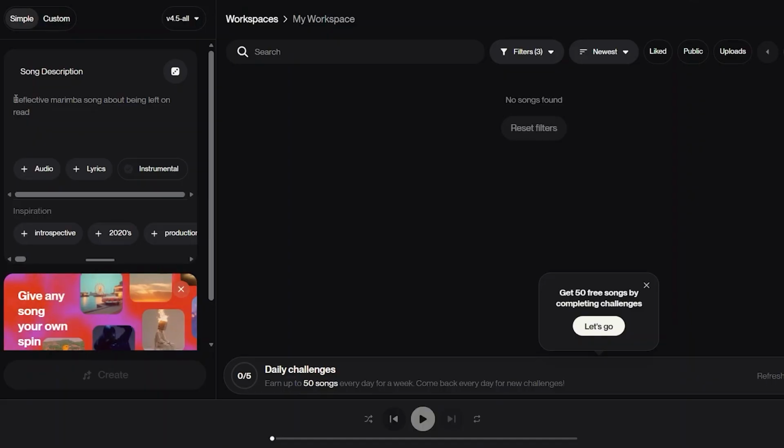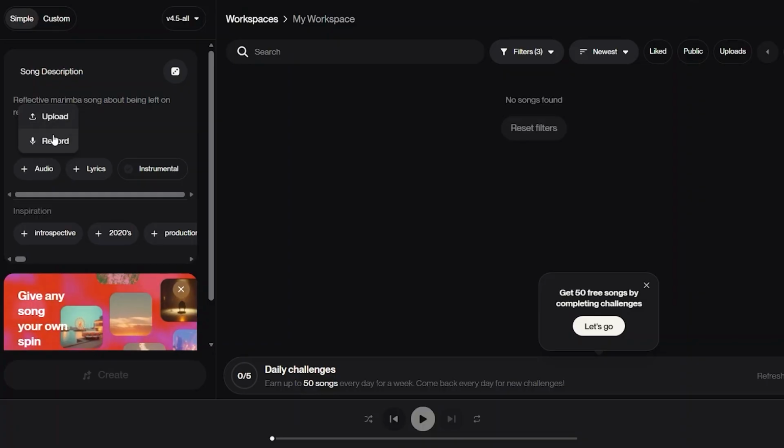Now here, they're indicating a kind of description that you can put in. Right here, it says reflective marimba song about being left on red. So that's a description that they have suggested. We can go with this or put in our own. And then down here, you can add in any additional descriptions, such as the audio. So if you click here, you can upload any audio, or you can record any audio that you want it to use as reference, or you want it to include.